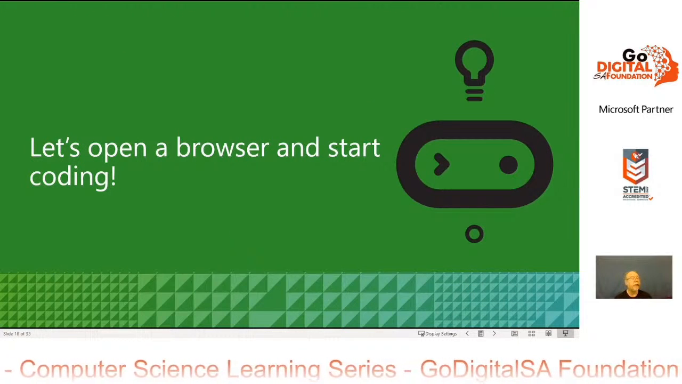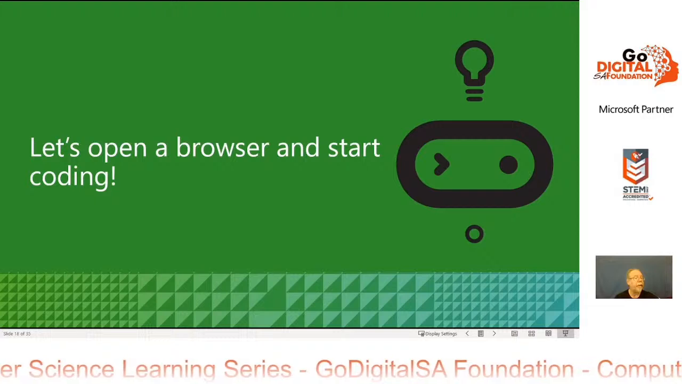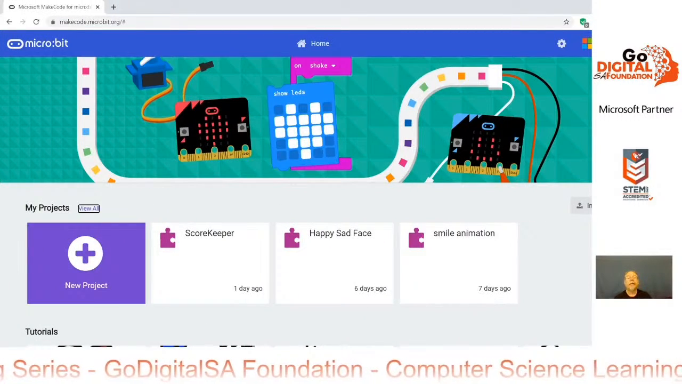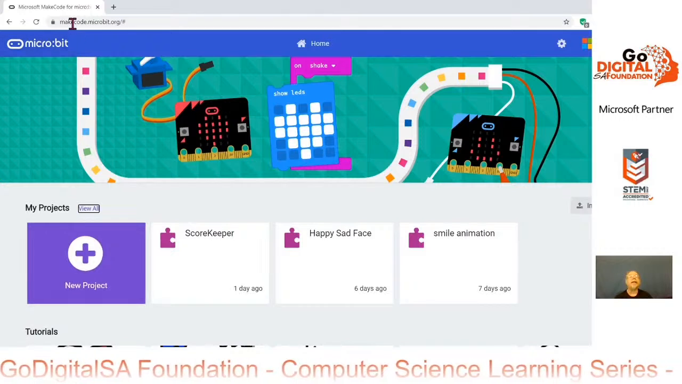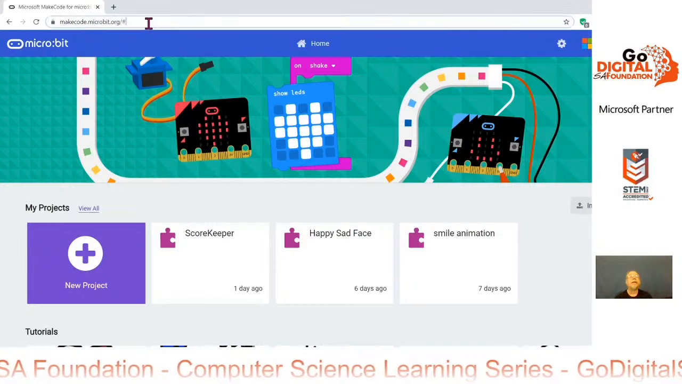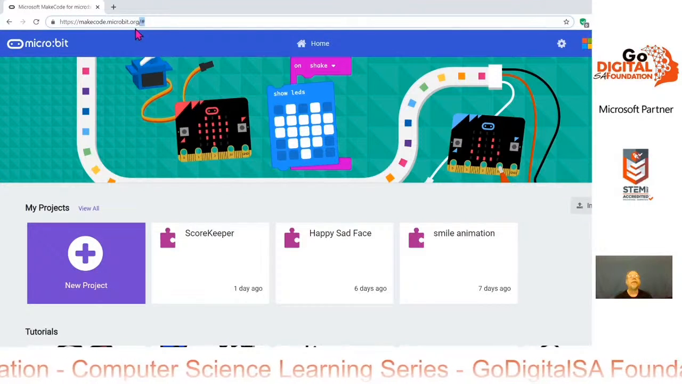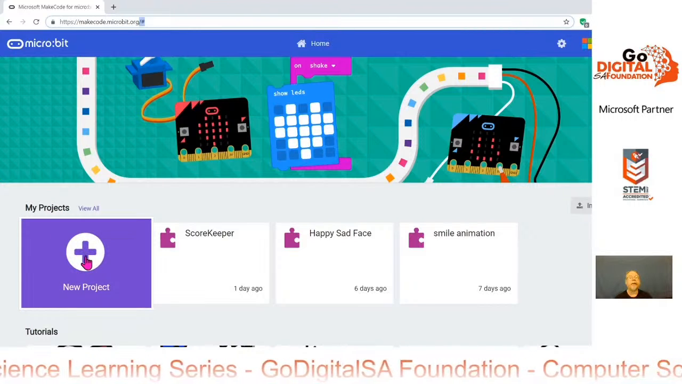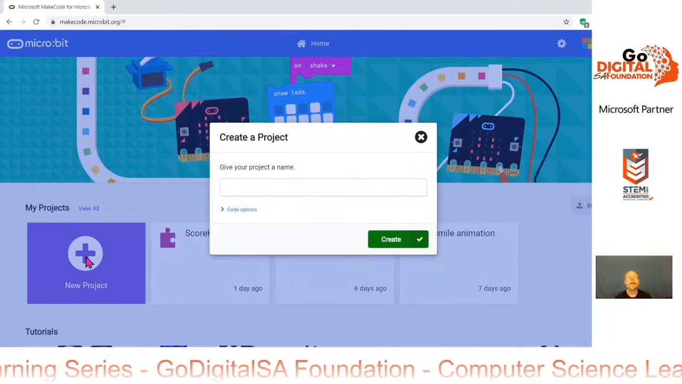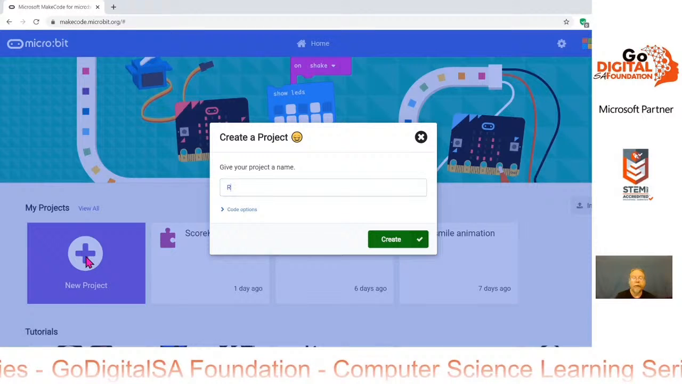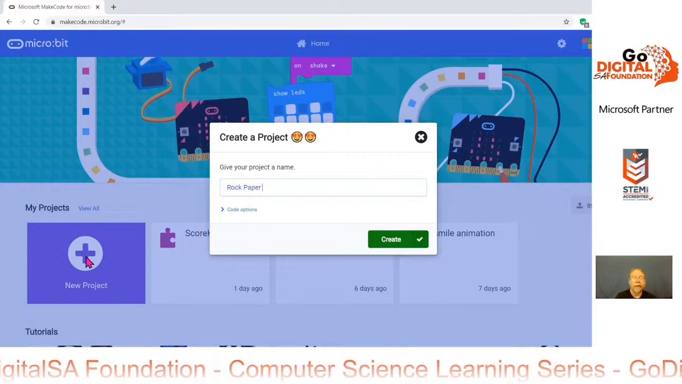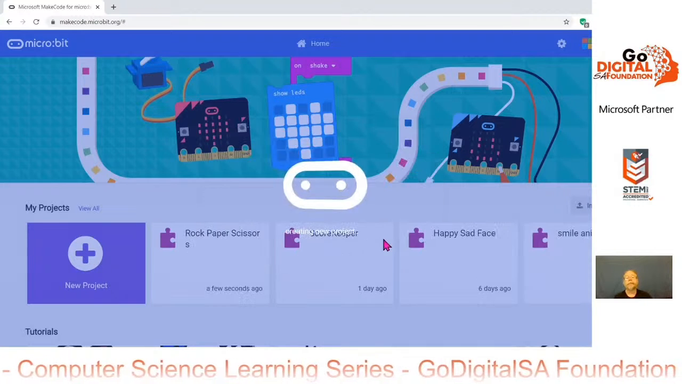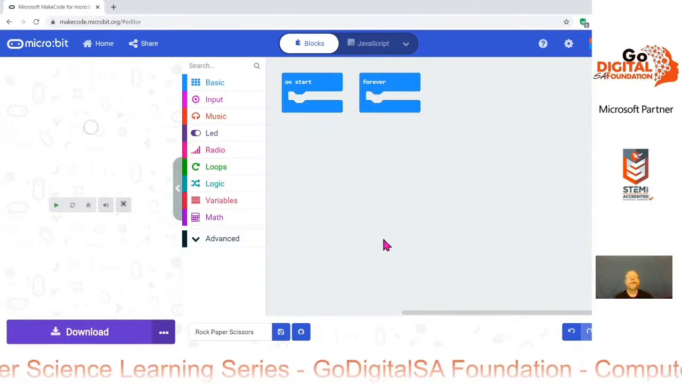Okay, so let's open a browser and start coding. Okay, so we're back in the browser. We're at makecode.microbit.org. We go down to My Projects and we create a new project. And we'll call this Rock, Paper, Scissors. Okay, so we've created our new project.